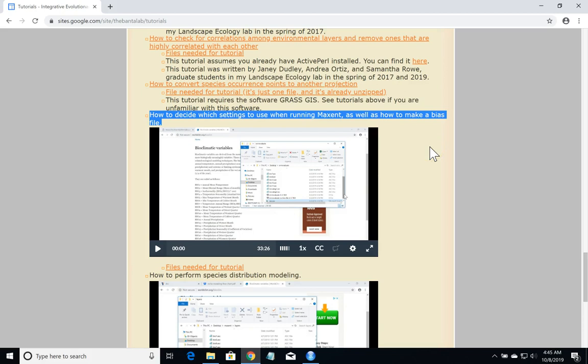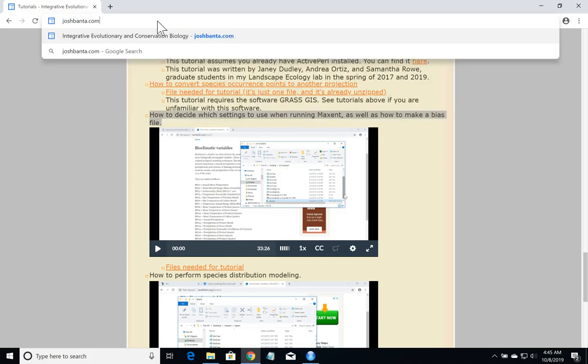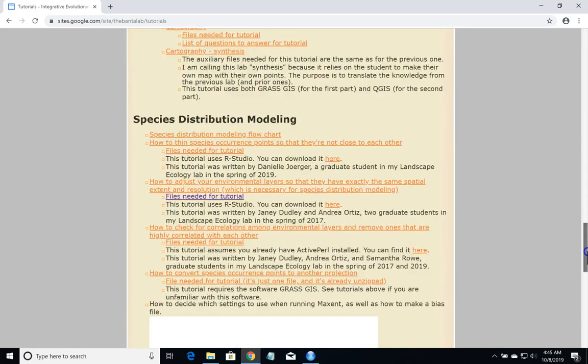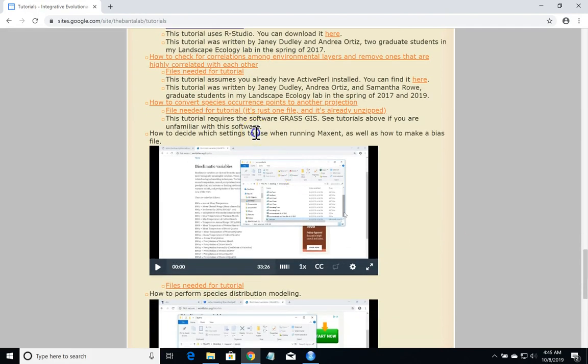Before using this tutorial, you first need to run the tutorial that is on my website, joshbanta.com. Under Tutorials, at the bottom in the section on species distribution modeling, there's a video tutorial about how to decide which settings to use when running Maxent. This is the tutorial that you will need to run before using this one. This tutorial that I'm giving you right now is only as if you've run the one that is indicated on your screen previously and you were unsuccessful.